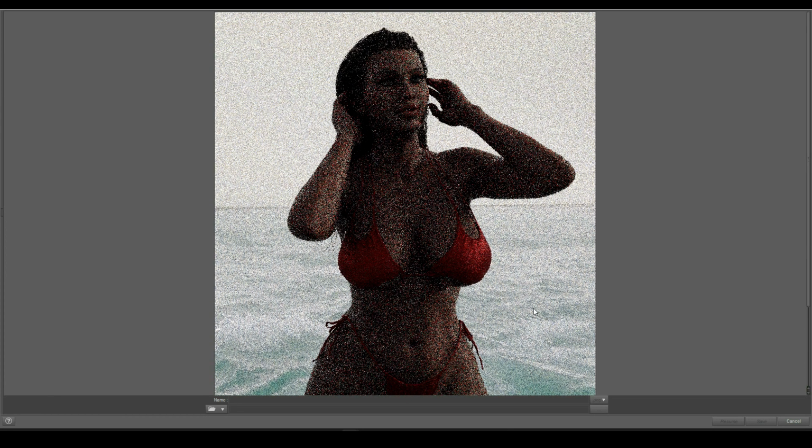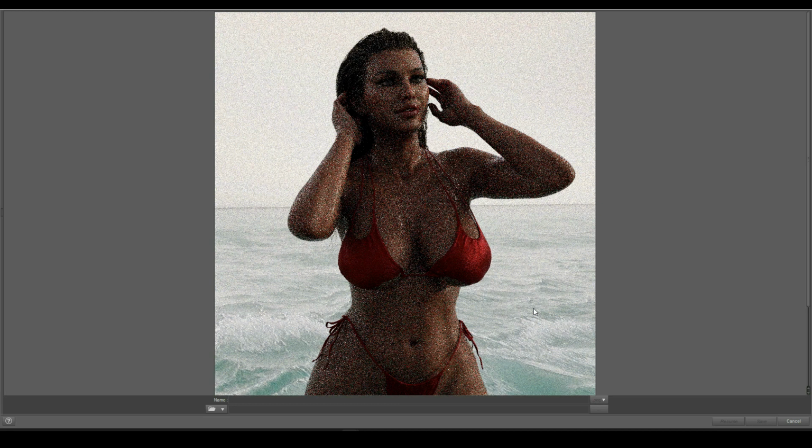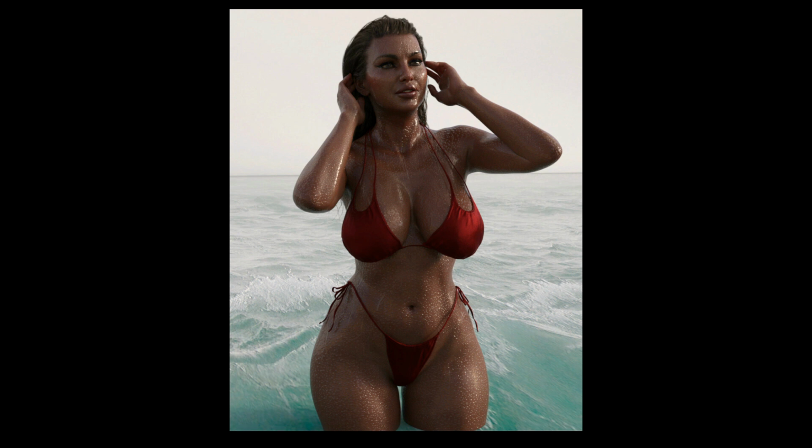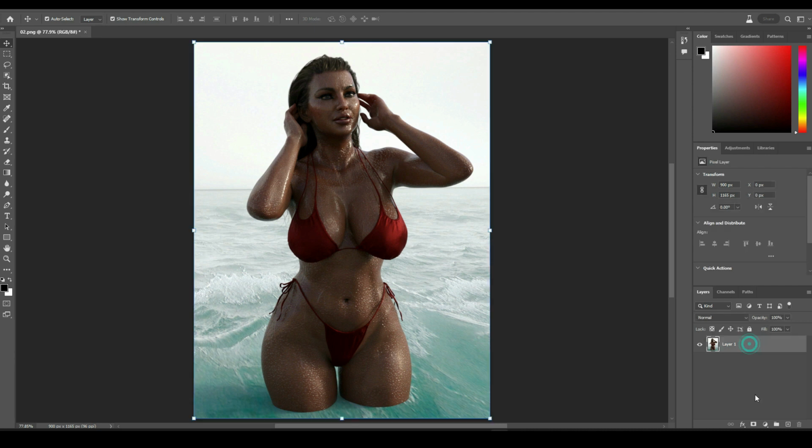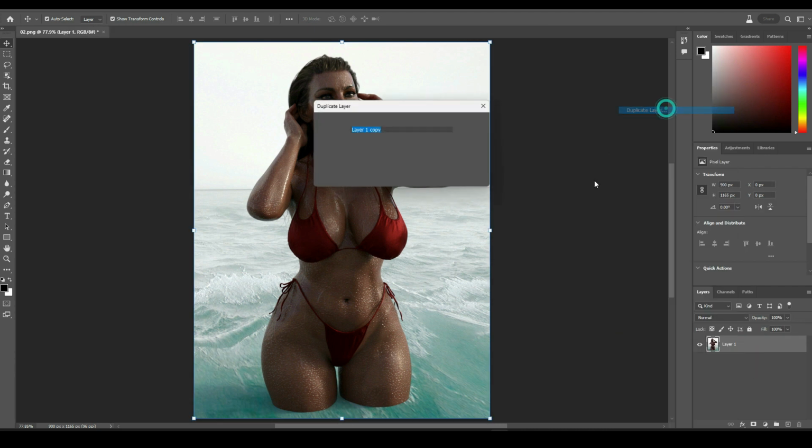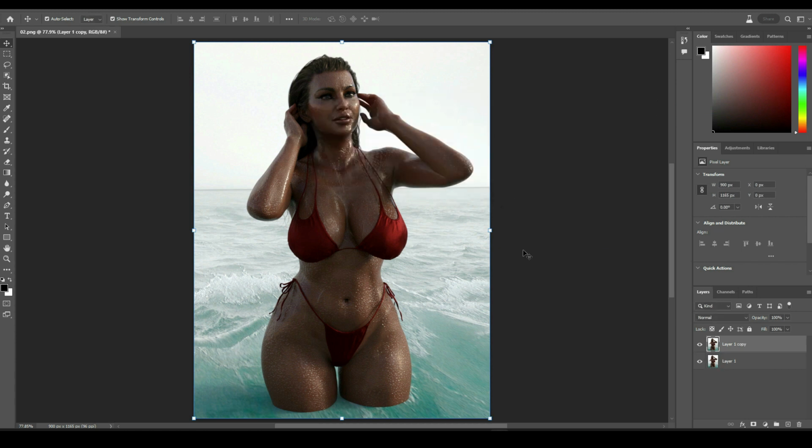Perfect. Okay, so our perfect render is created. It is looking better and quite beautiful. Now let's go into Photoshop and do some tweaks and complete our work.